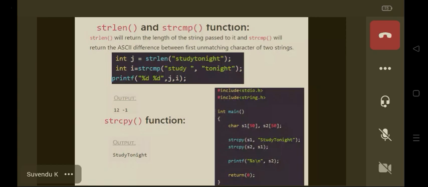This is how string handling functions are used. So whenever you require them in your program, you simply go for this, right? Use these predefined functions.